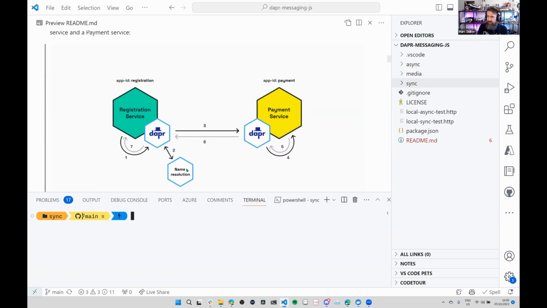Then Dapr looks up what the location is of this payment service based on this app ID. So that's this name resolution part. Then the location is known, and then Dapr will make a request to that other Dapr sidecar. Then the sidecar will actually forward the request to the actual payment service, and then your code can do something with the request and handle the payment.